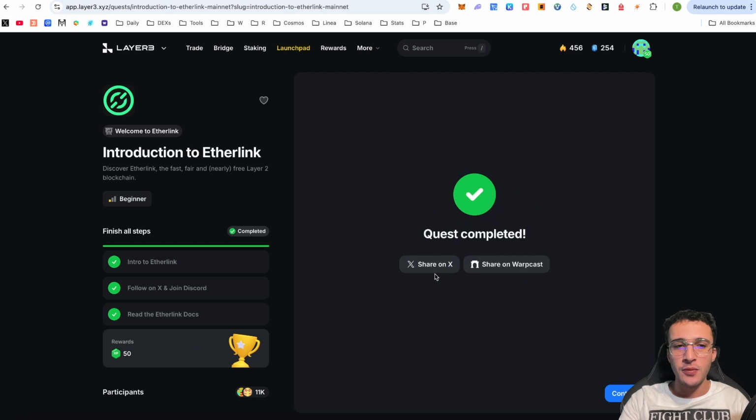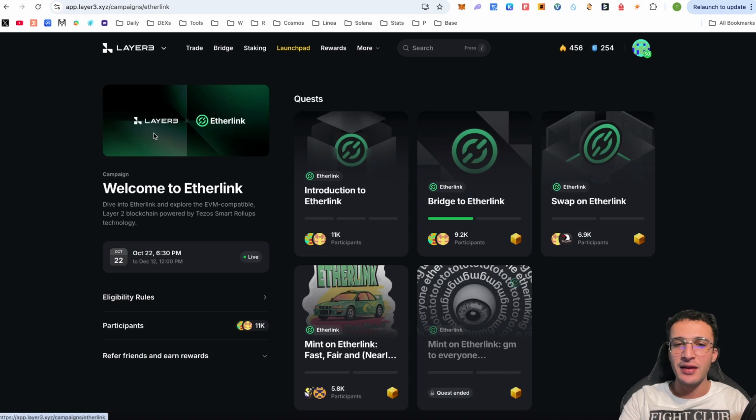There was not a cube for this one, but if we go back over to the Etherlink section, here we can see we've got more quests which have an associated cube with it. Now, the first one that we're going to need to do is obviously bridge to Etherlink.